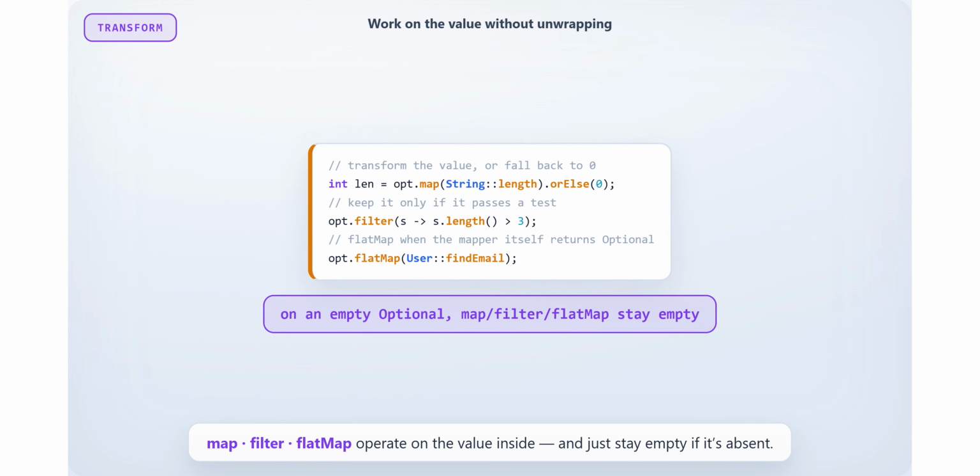You can work on the value without unwrapping it. map transforms it. Here, the length, or 0 if absent. filter keeps it only if it passes a test. And flatMap is for when your mapper itself returns an Optional. On an empty Optional, all of these simply stay empty.